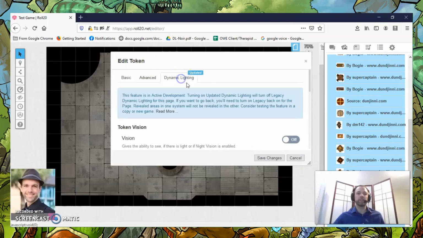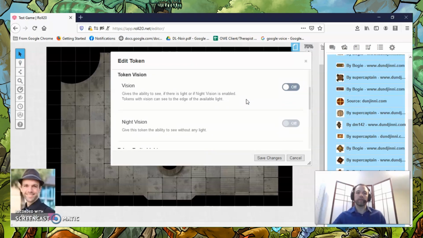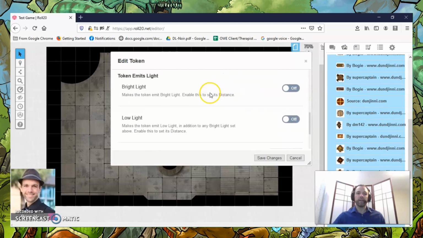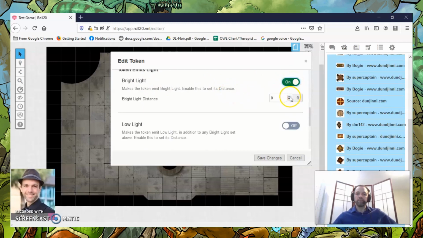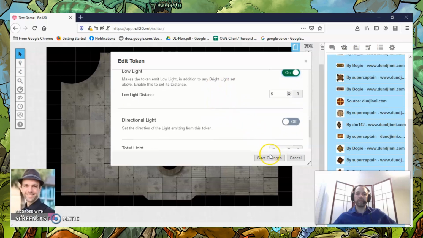Again, we want to go into the dynamic lighting tab. There's a bunch of different tools here. This is basically the vision tool for your characters. If they have night vision, they can use that. This token, we wanted to say, emits a light. So we're going to go ahead and say emits bright light, out to a space of about, let's say, 5 feet. And then it has another distance of about 5 feet where it emits low light.